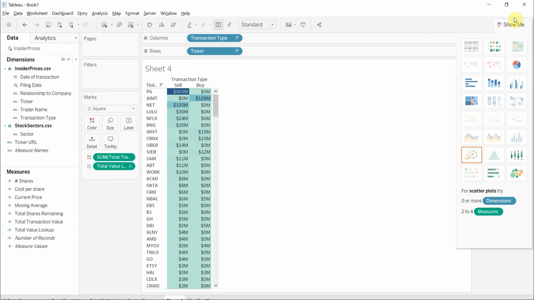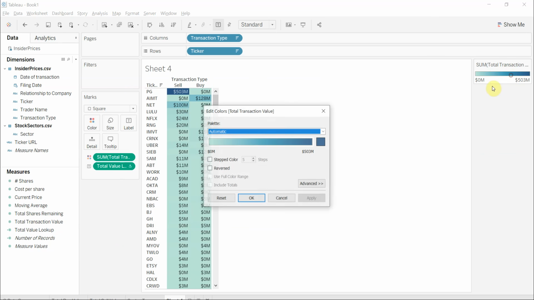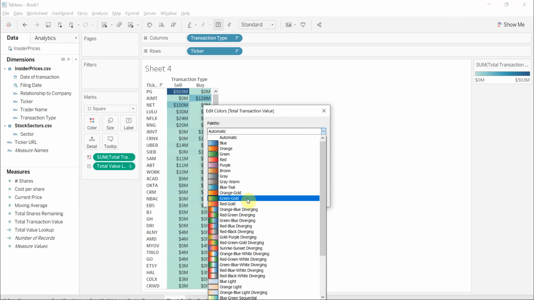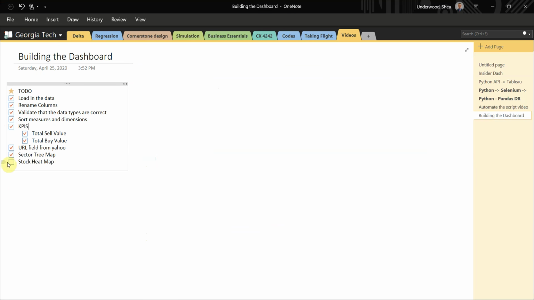Bang, looks pretty good. I don't like this color scheme too much, so I'm going to click over here, edit colors. And let's make it like a red gold. Okay, that kind of matches this a little better. Okay, and this is my heat map. So stock heat map. Okay, with that, I think we're ready to begin building the dashboard.